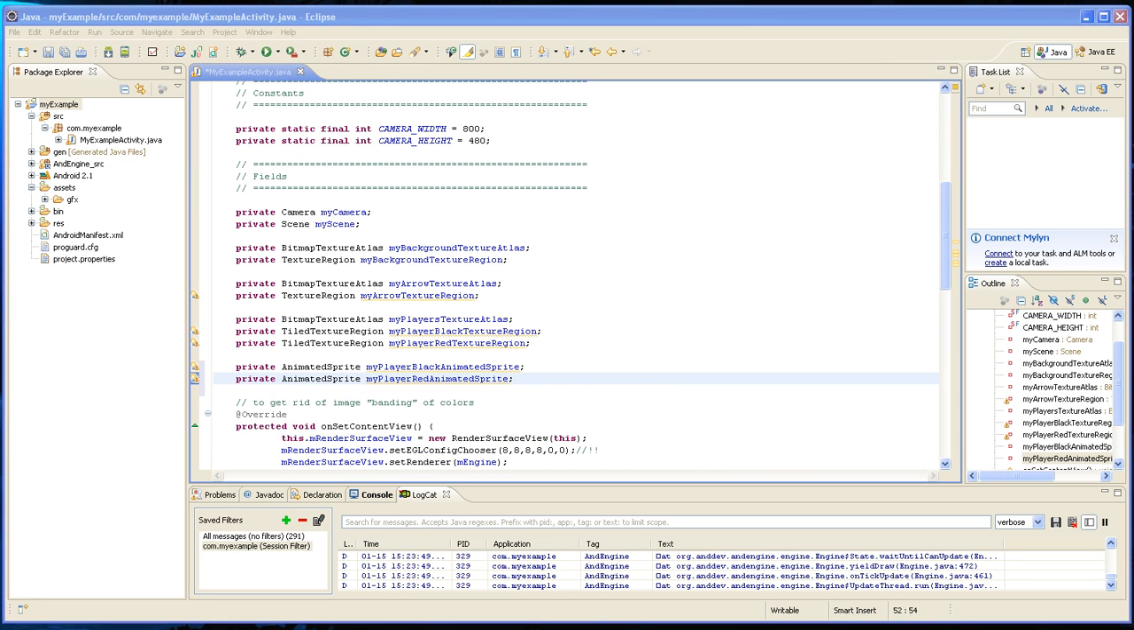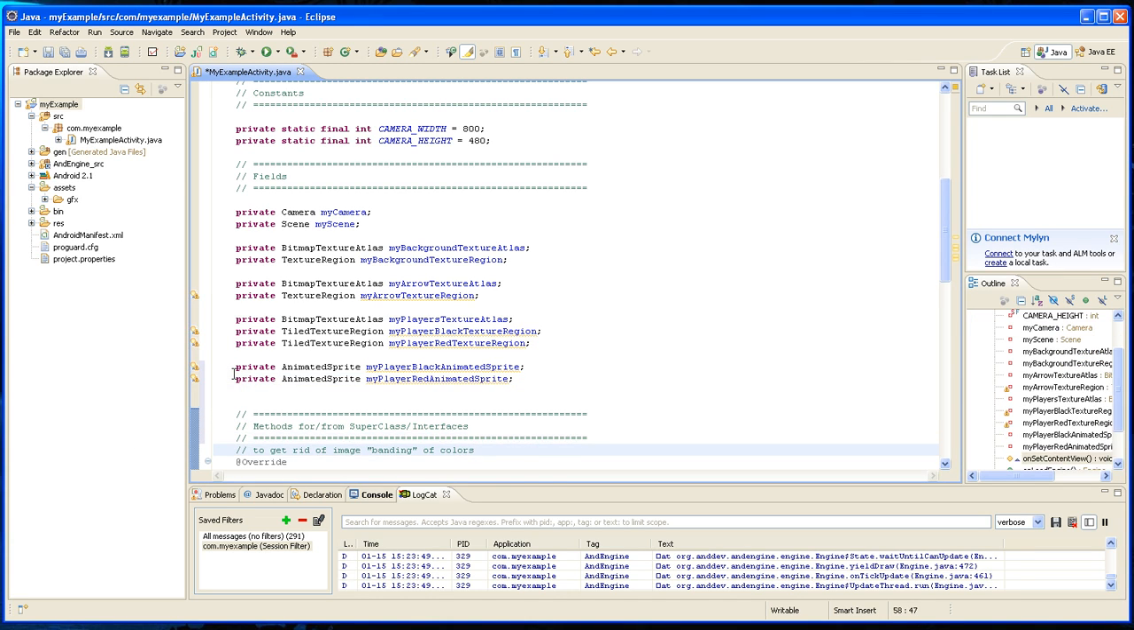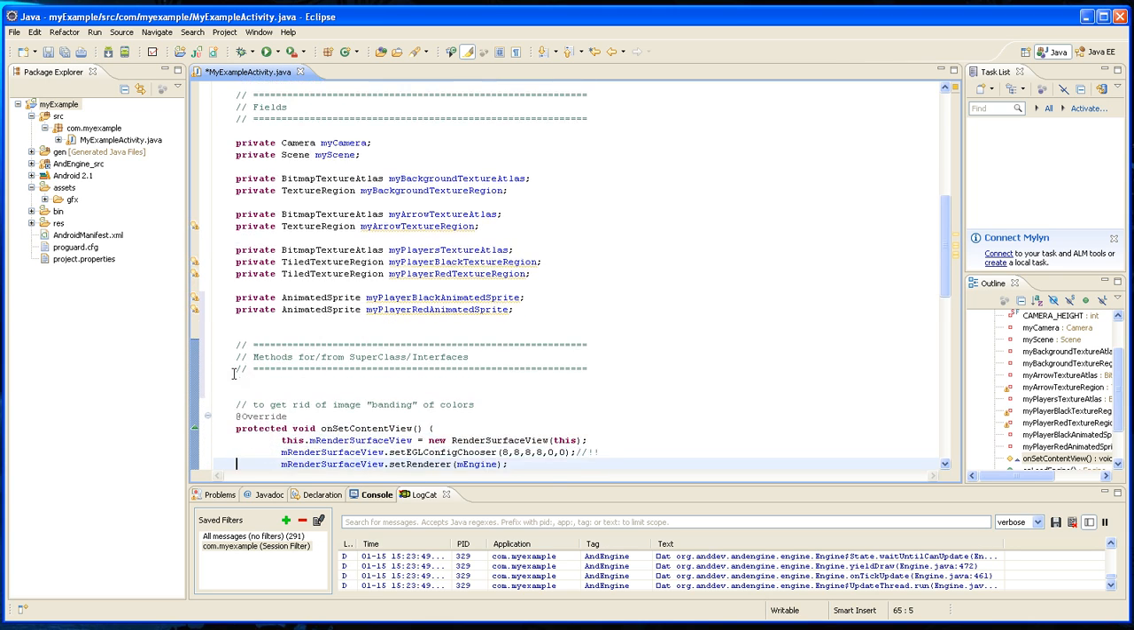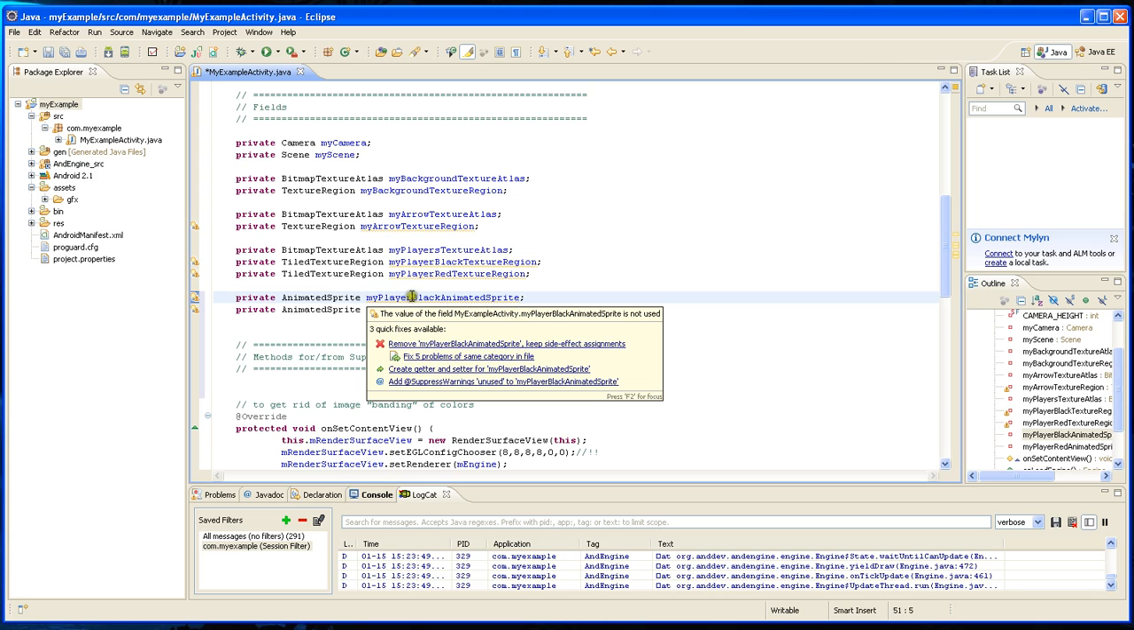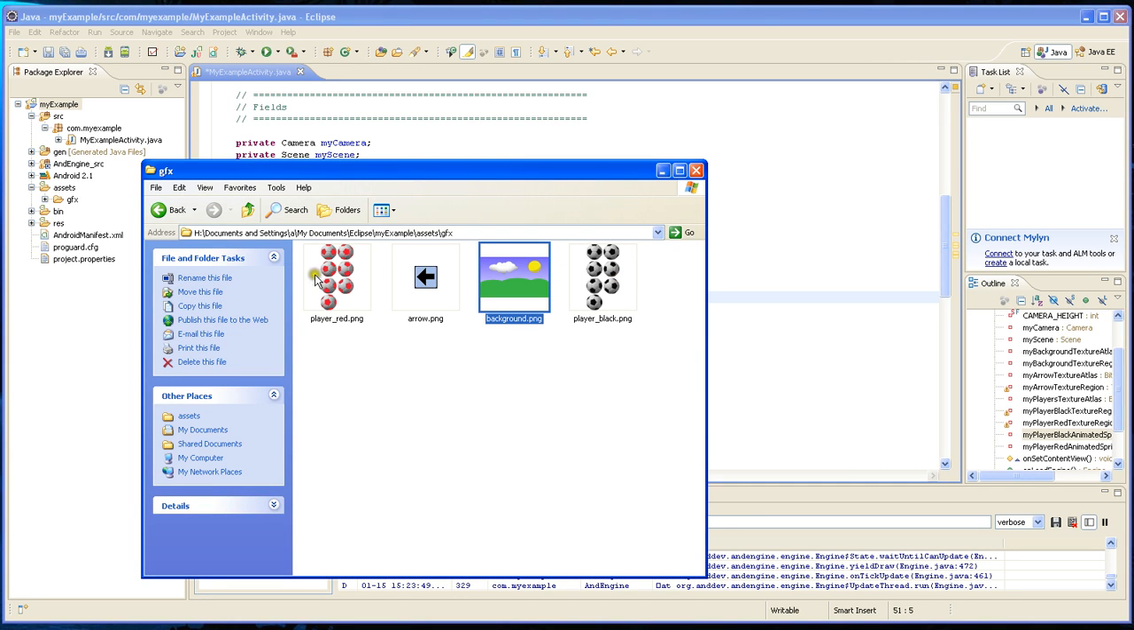and I forgot to add just some kind of organization. I'm gonna add this to separate the methods from the variables called fields. So my player black animated sprite is gonna be one of them, and my player red. So basically we created one for the black and the red.